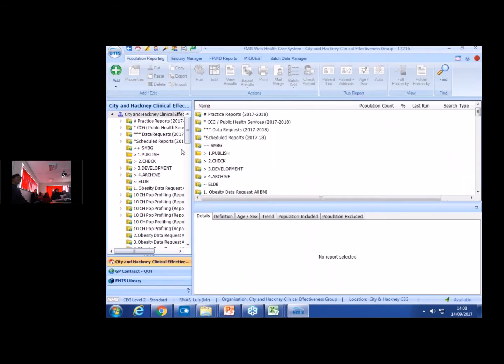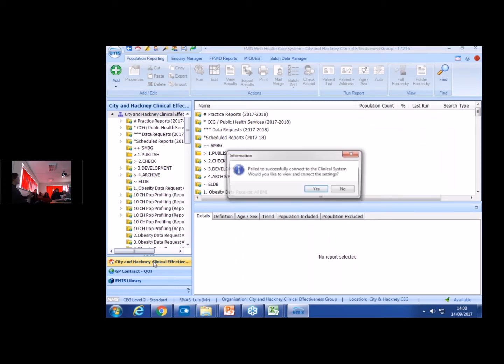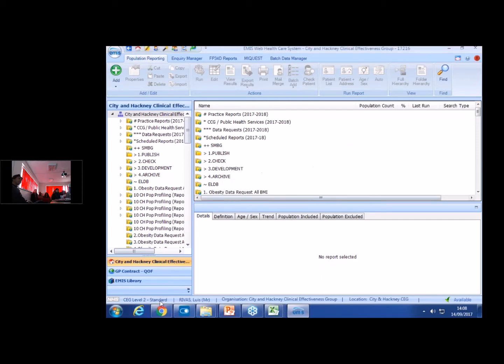Okay, so here we are. That's the CEG's domain. Whenever you look at your practice, you'll see your practice name there, and up here it'll have your practice name. If you want to access the CEG searches, you need to click on one of these buttons here and click on Show More Buttons, and that will lead you to City and Hackney Clinical Effectiveness Group. There is another search in there called City and Hackney as well, but don't get confused with those.